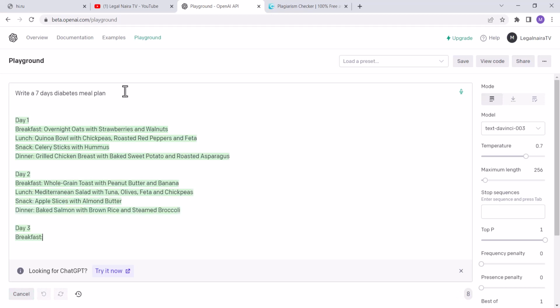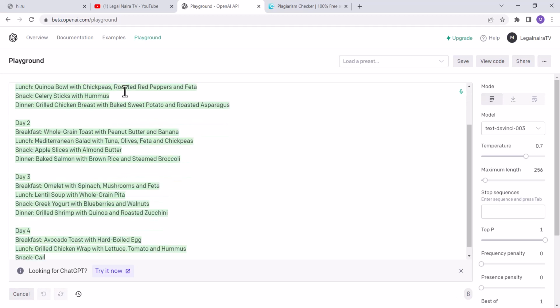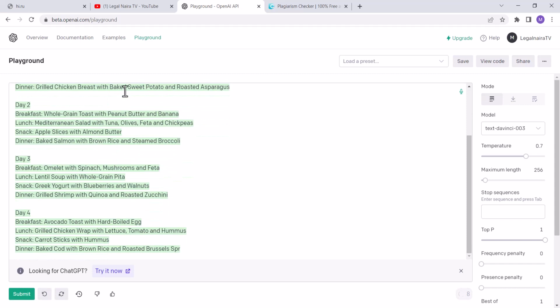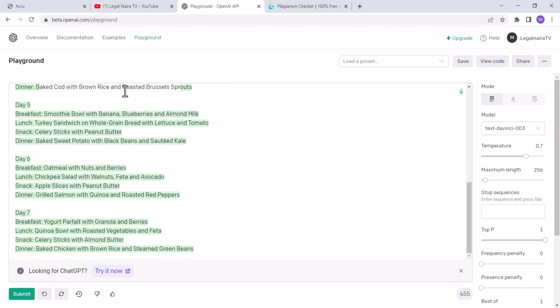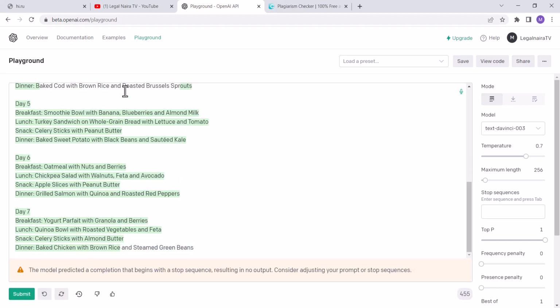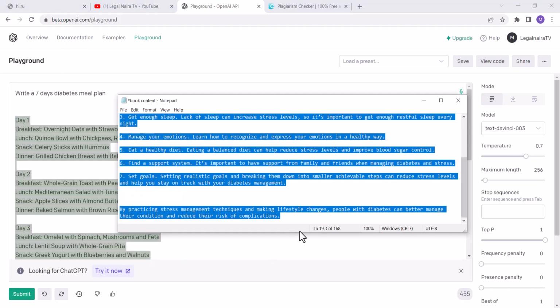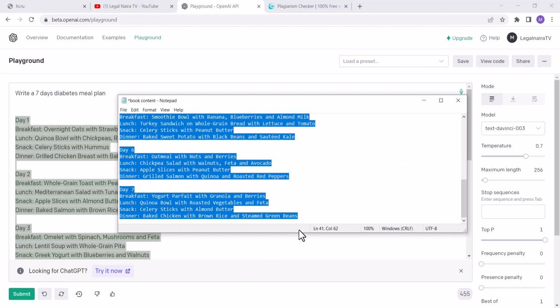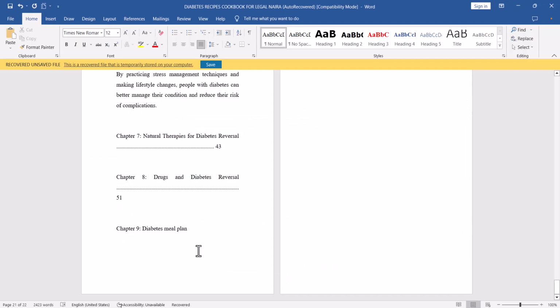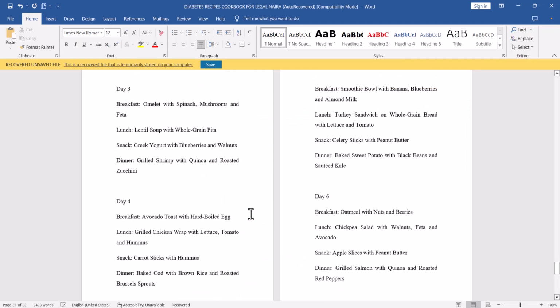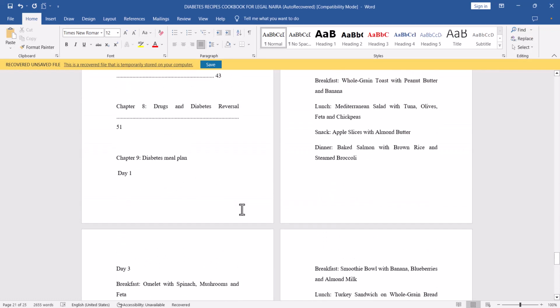As you can see, day 1, day 2, day 3, day 4, it will continue like that until it gets to 7. Now that it has stopped, has not finished writing, you continue by clicking Control Enter. As you can see, day 7, Control Enter, and that is the end. As you can see, it has given us a 7 days diabetes meal plan. Now you just copy that. When you copy, Control C, you go straight to your notepad, Control V, Control A again, Control C, copy, and then go back to your document. Under that chapter, just paste it there. This is your meal plan, 7 days diabetes meal plan.